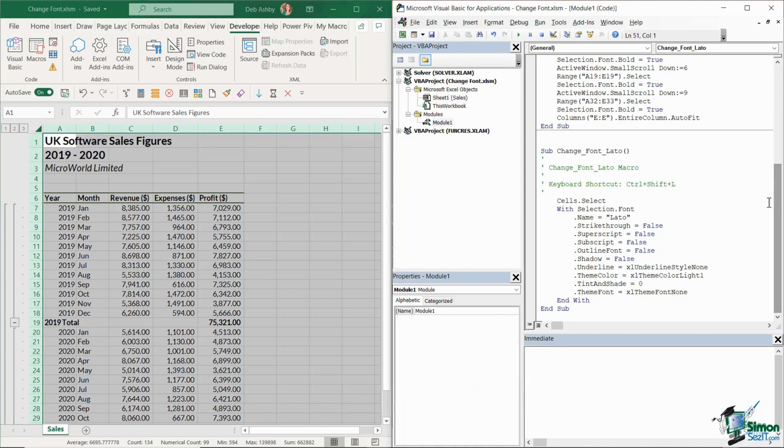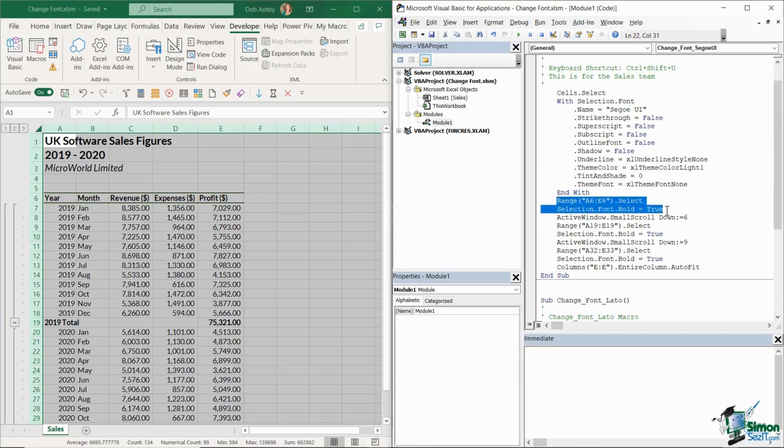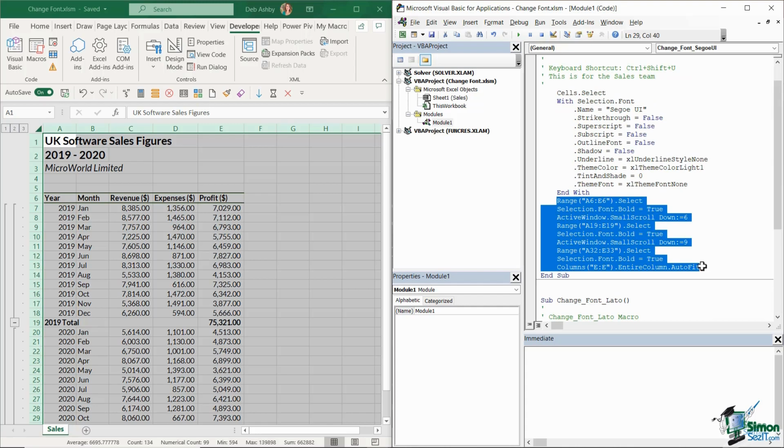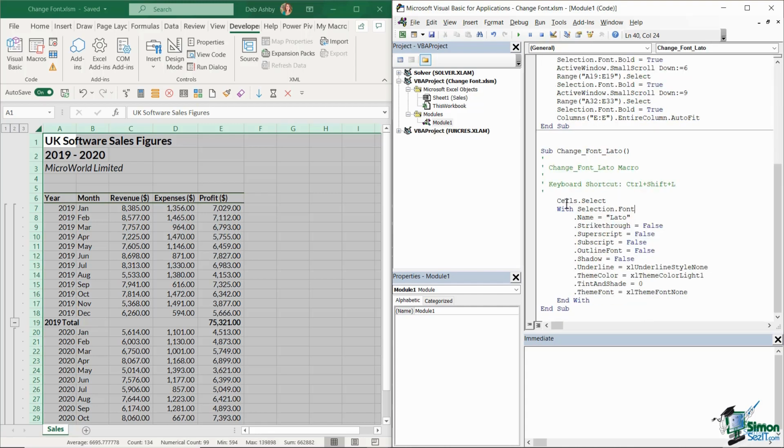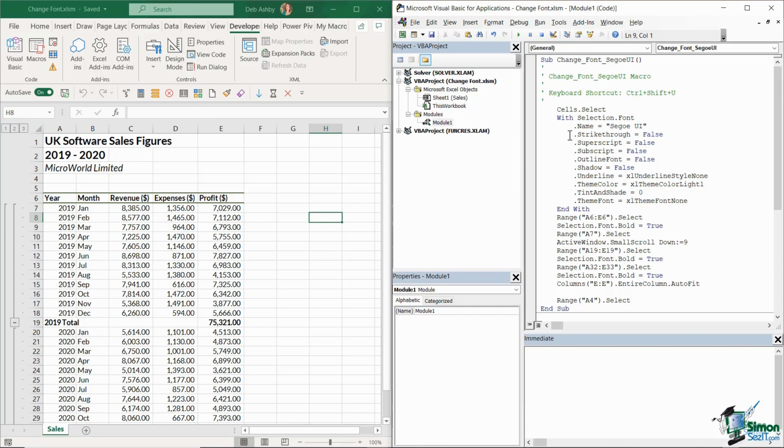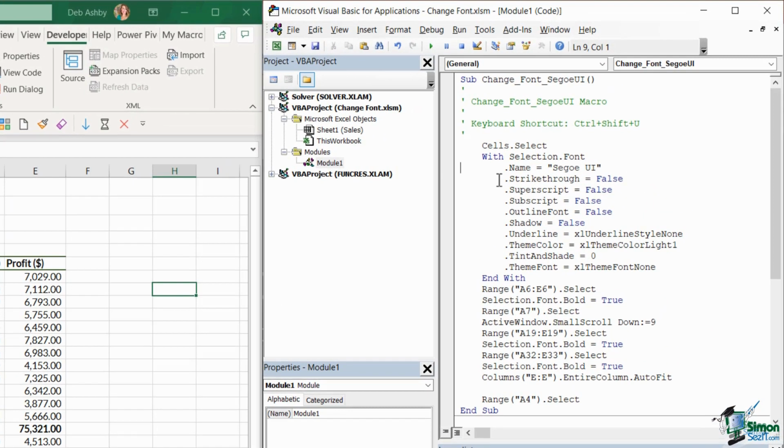So now if we look at our code, we have basically a very similar thing. The only thing we don't have for this one is basically this section of code because we already have bold applied. So once again, we're selecting our cells, we're changing this to font Latto, and then the rest of this code isn't really needed. So I'm going to go in first of all, and I'm just going to comment out the lines of code that I don't want to run. So I only really want this first part to run up here, so everything from there down, I'm going to put an apostrophe in front of.